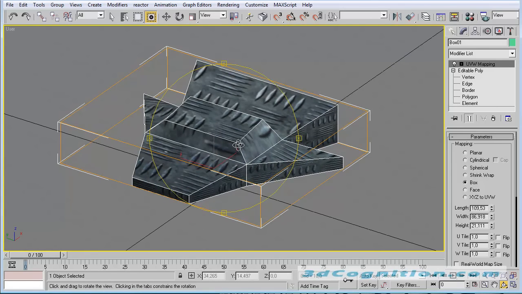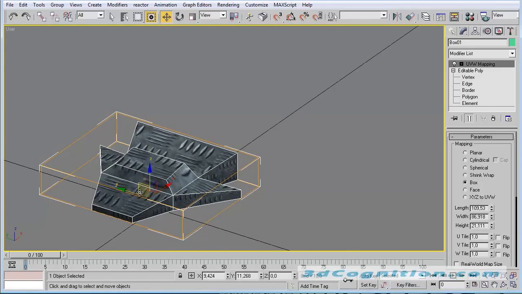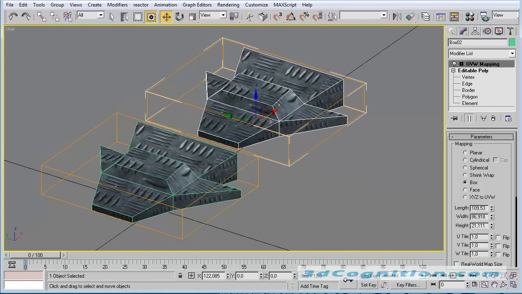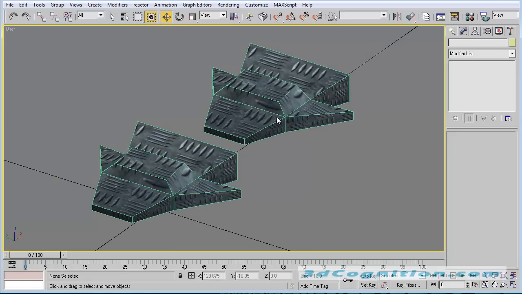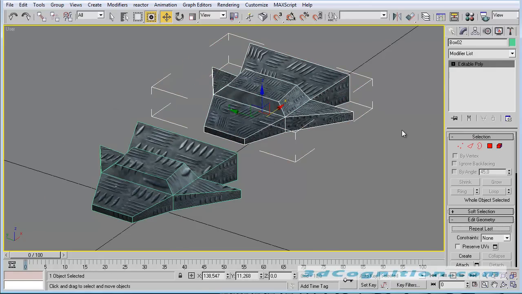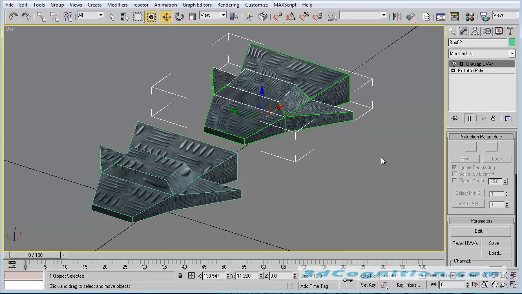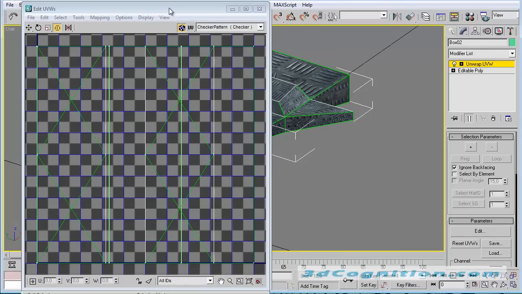So now I'm going to do something a little bit more advanced. Let's make a copy of this, which I can do by doing a move and holding down shift, and I'll make another plane. Now this one I'm going to take this UVW mapping off. Okay. And I'm going to go to another modifier. Instead of UVW map, I'm going to use unwrap UVW. Unwrap UVW lets me click on edit. And there's edit. And there's my edit UVWs window.